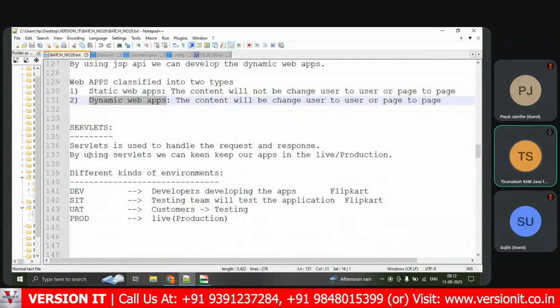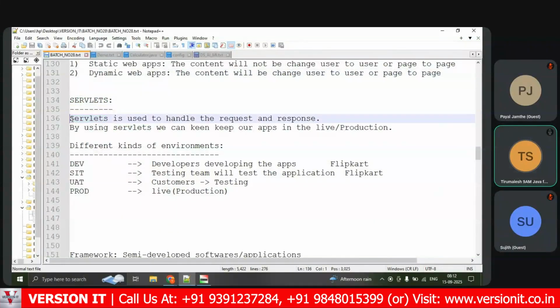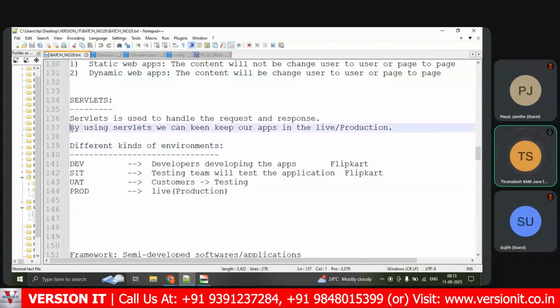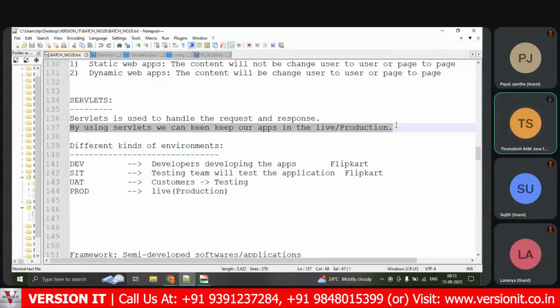And also servlets. What is servlets here? Servlets is used to handle the request and response. Which request should be handled by which method, or after sending the request, we are going to get the response. Like this we use servlets, and also by using servlets we can keep our application in the live or production environment.